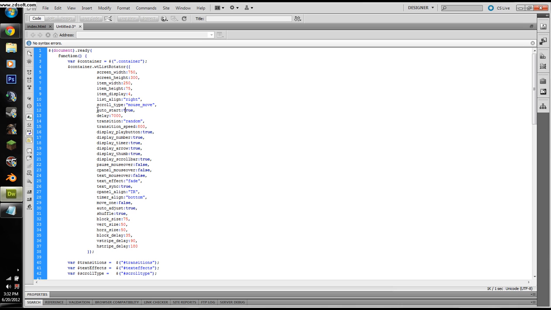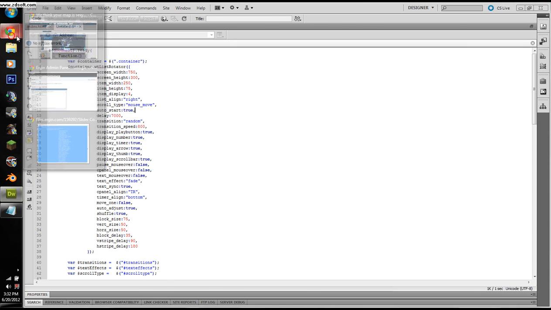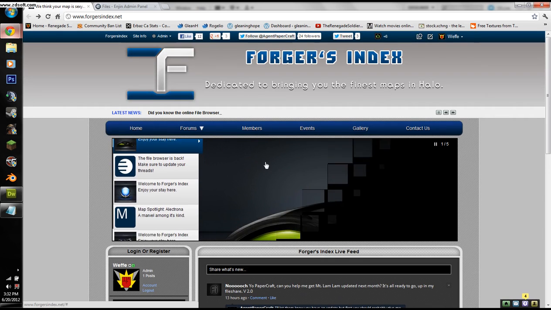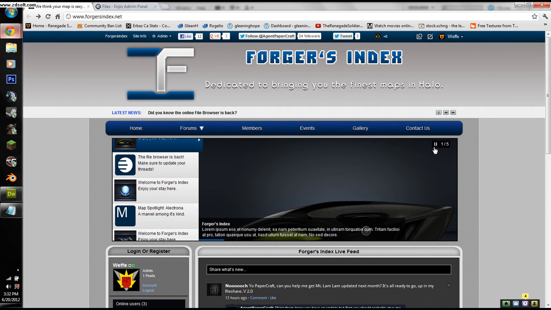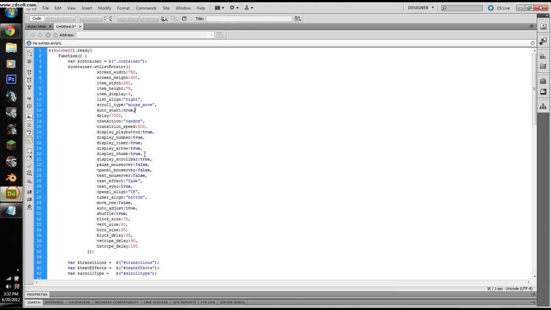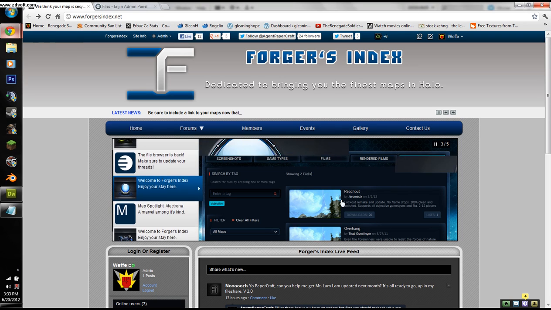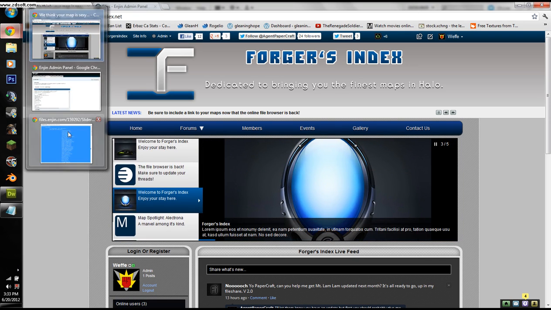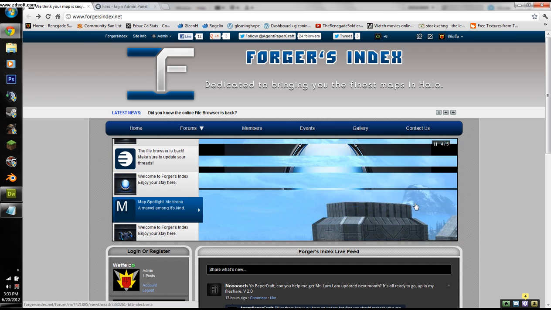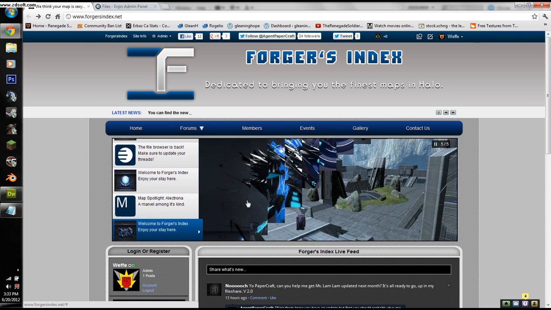Delay, auto start is basically when we enter the Forgers Index site, you see how it already will autoplay. It's already set to autoplay, so it'll just keep cycling through the pictures. Delay is how long the picture is displayed. Transition is the transition from one picture to another. I set it to random right now, just so you can see. So as you can see, it's all random.